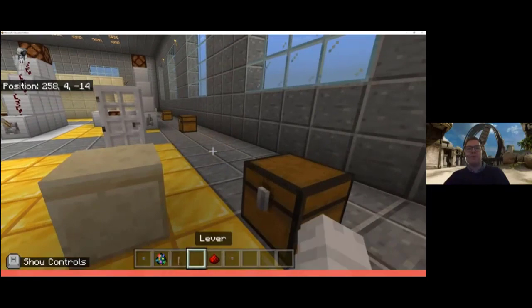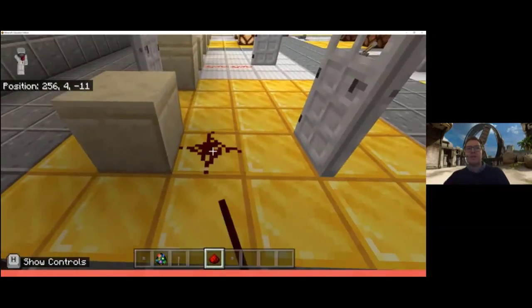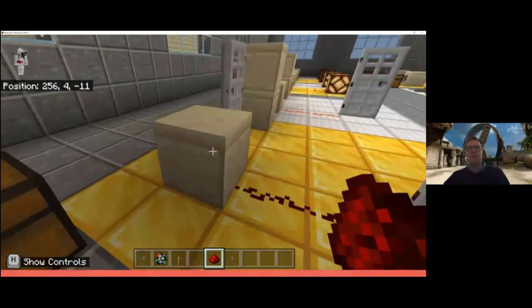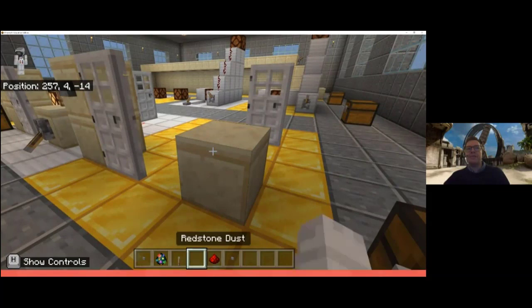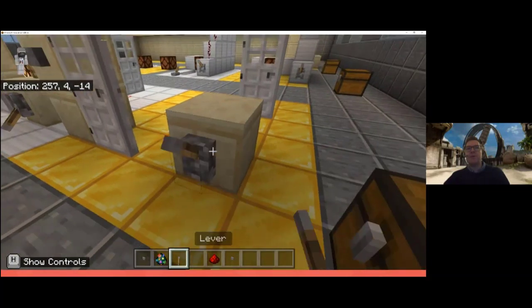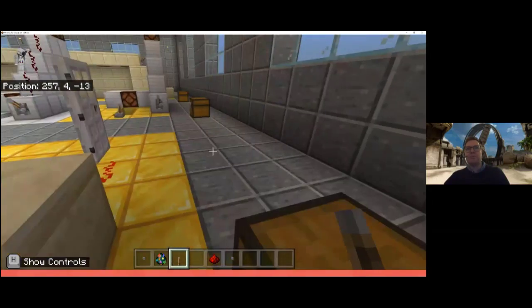And just as before, I'm going to create some redstone, so a circuit in between my blocks, like so, for my door. And this time I'm going to place a lever, like so. Then when I right click on the lever to activate it, the door will remain open.